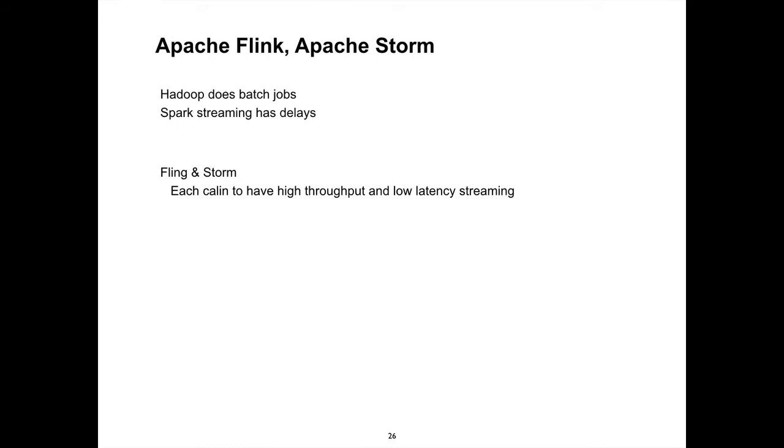And so if you're doing any sort of analytics on what's happening, it has to be in real time. So you want to stream that data and process it as it comes in. So Flink and Storm are streaming systems, and we'll look at Spark streaming. And Spark streaming does have a few delays, so it's not exactly real time.